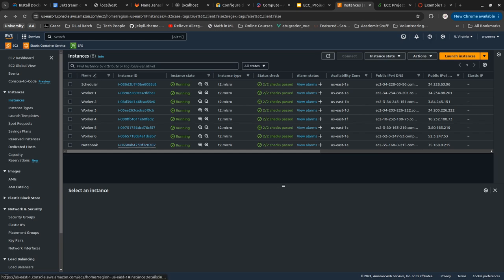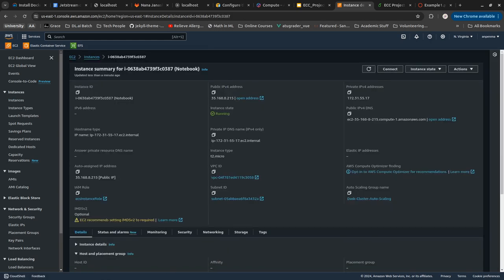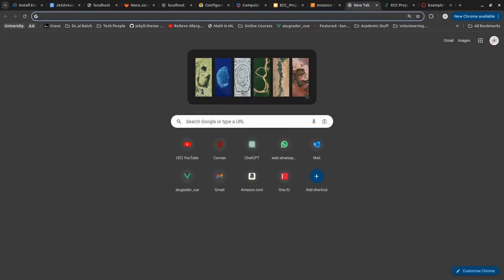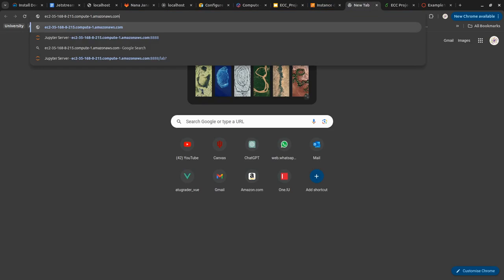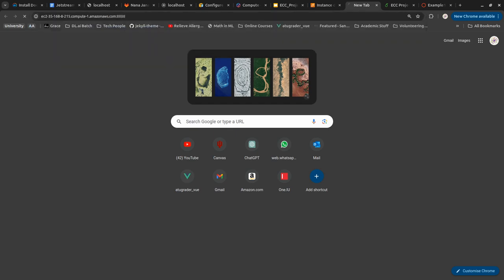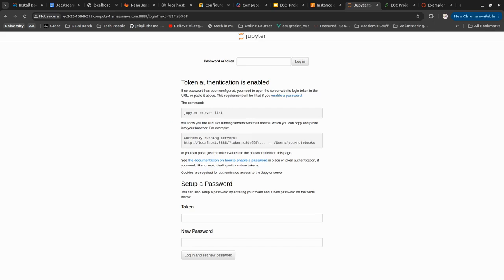So how we do this is first open the IPv4 DNS address in a new tab. So here I specify my IPv4 DNS address, and then I specify the port number of our notebook server. So that will be 8888. So here we are connected to the Jupyter server in our instance, and this requires a token ID.